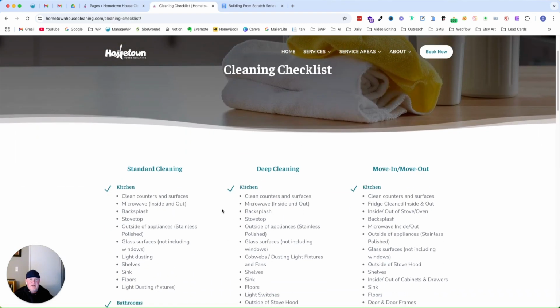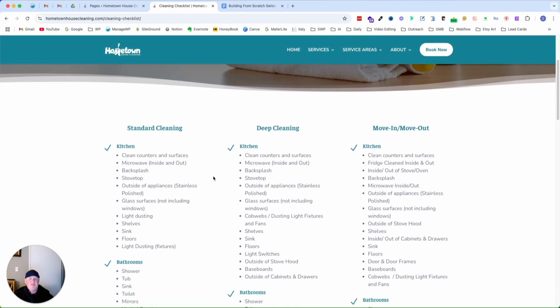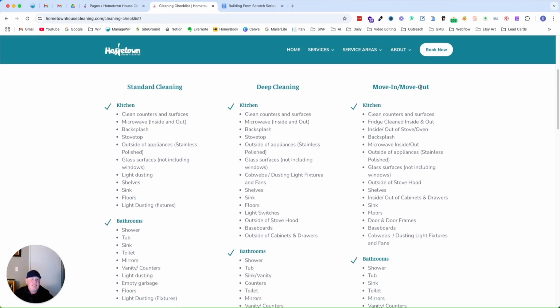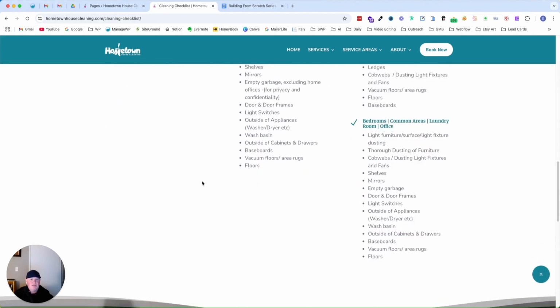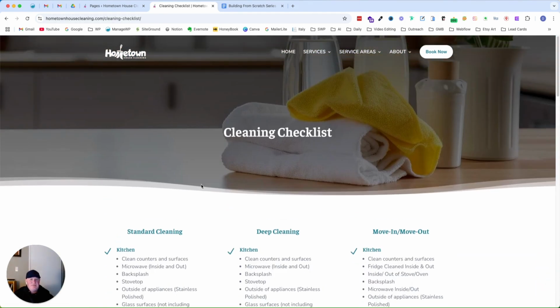And I wanted a place where if somebody was interested in one of these services, they can go here and actually see, well, what's included? Like, give me details of what's included in a standard clean or a deep clean or move in, move out. And you can see right here. So I'll probably redesign this. I just wanted to have something up initially.